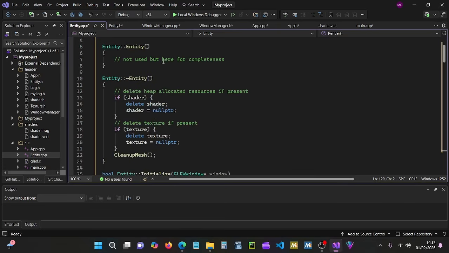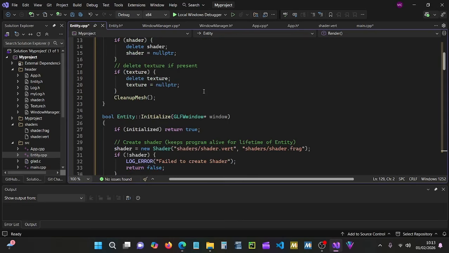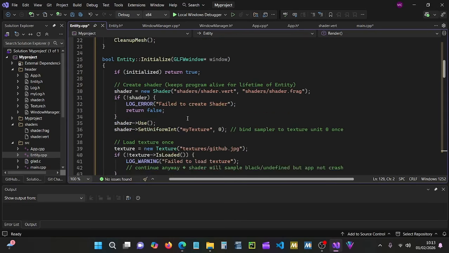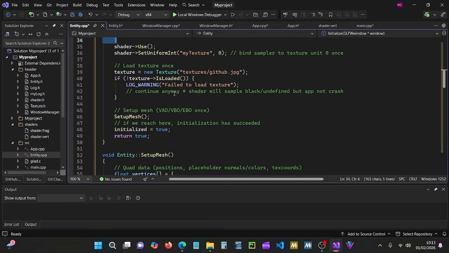That's not used for anything at the moment. This is the close down of the entity, just clears up the shaders and the textures. Then it jumps to clean up mesh down the bottom. This initializes the setup of the. So this is exactly the same code that was in the main form.